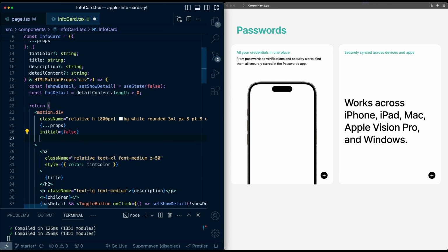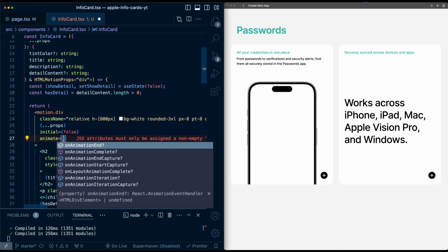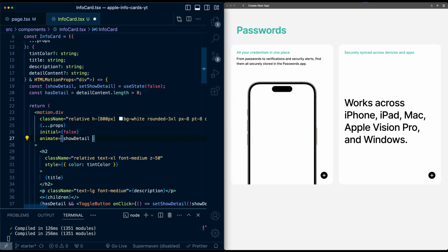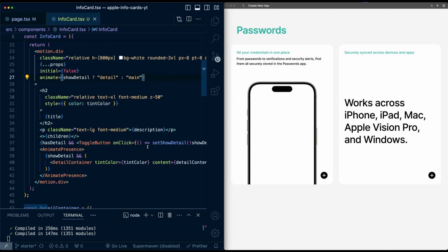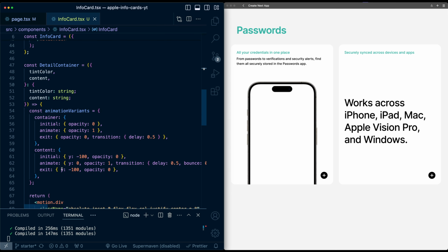And then for animate, this is where I'm going to have two states I define. One will be called main, which will be the default, and one will be called detail, which is when the detail card is showing. So I'm actually going to define here which state should be active based on, in this case, whether show detail is true or not. So I'll say show detail. If it is true, then the animate state will be called detail. Otherwise, we'll use the main state. And just like before, these values get passed down to all children unless it's overwritten in some way, like we're overriding here in detail container.